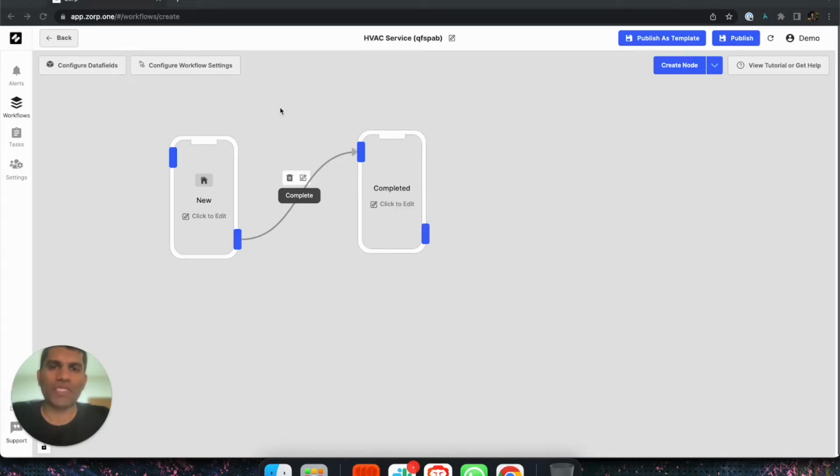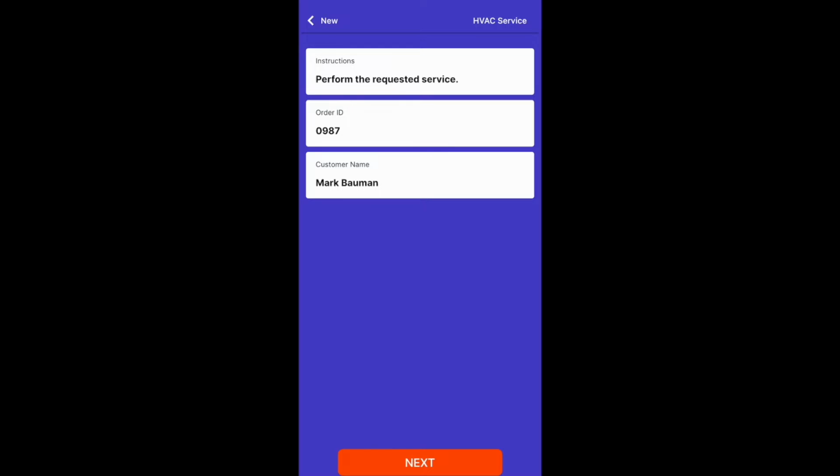Hi, Zorp is an easy way to build native mobile apps for your internal teams. Today, we're going to build a simple HVAC service application. This can be used by the technician on the ground of any HVAC service business to do their tasks.